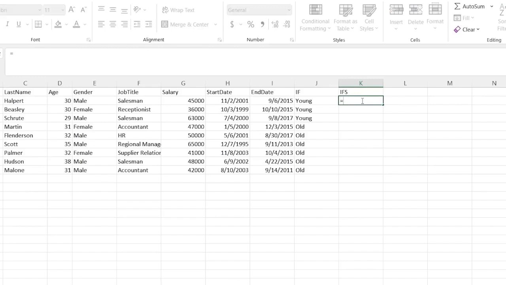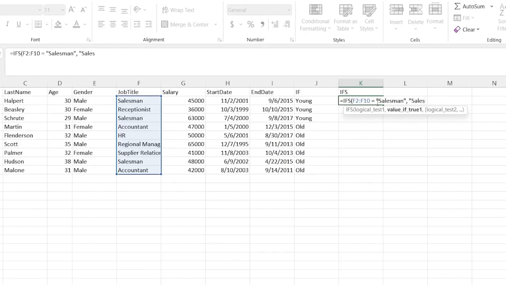So let's do equals IFS tab, and we'll do our first logical test. So let's do, if the job title equals salesman, we're going to respond with sales. So that's if the value is true. That's what we want the output to be. Now we're going to go on to our logical test 2. So you're going to see this pattern, right? If this is our conditional or logical test, so if this is true, this is what's going to be returned.